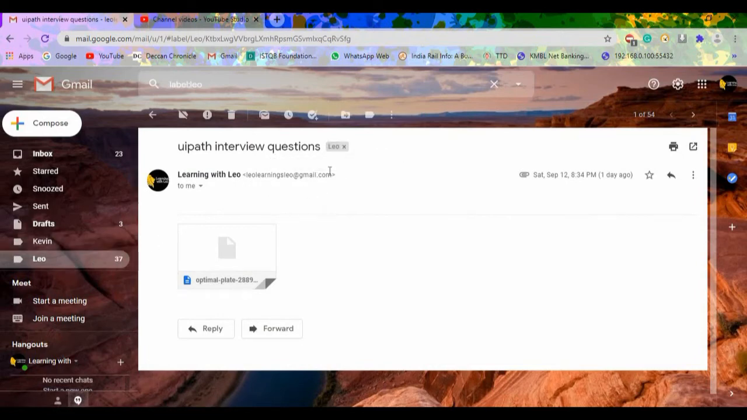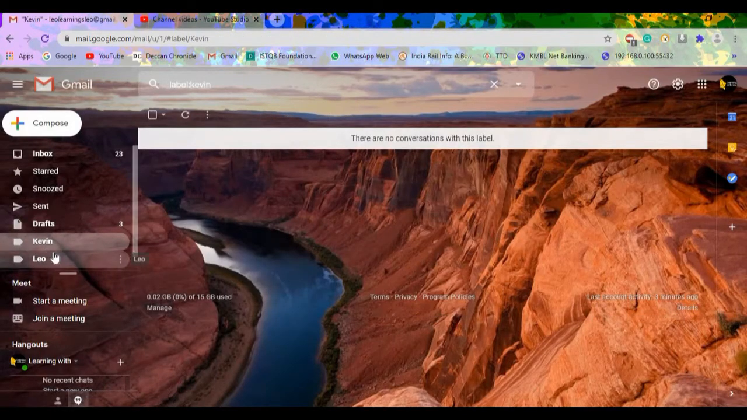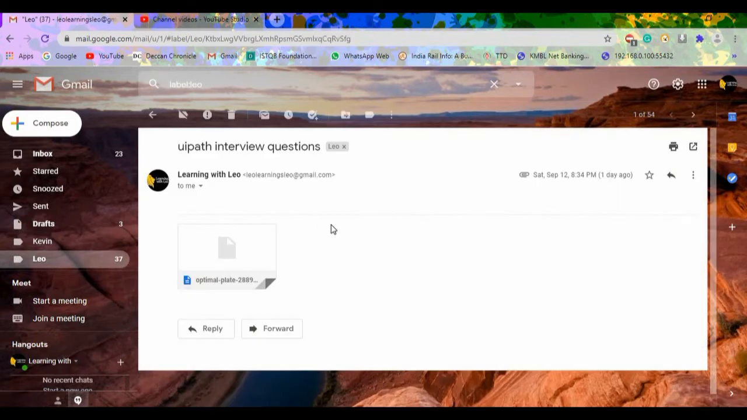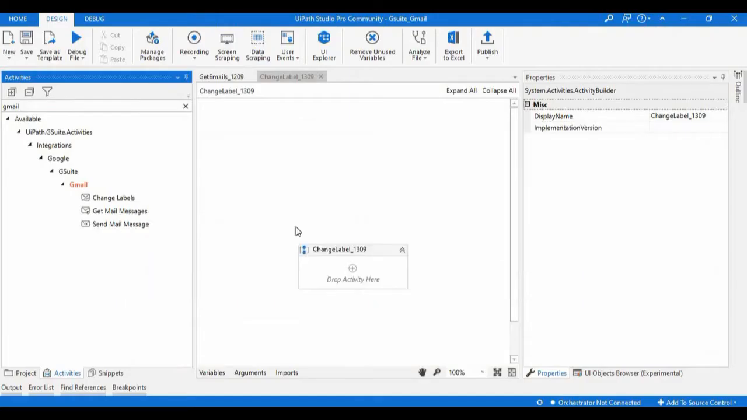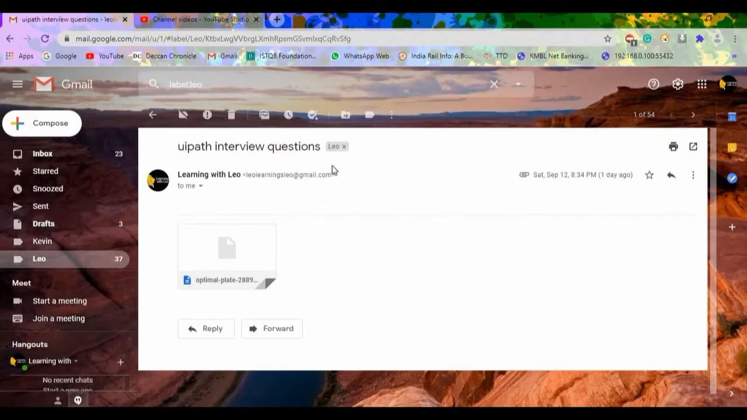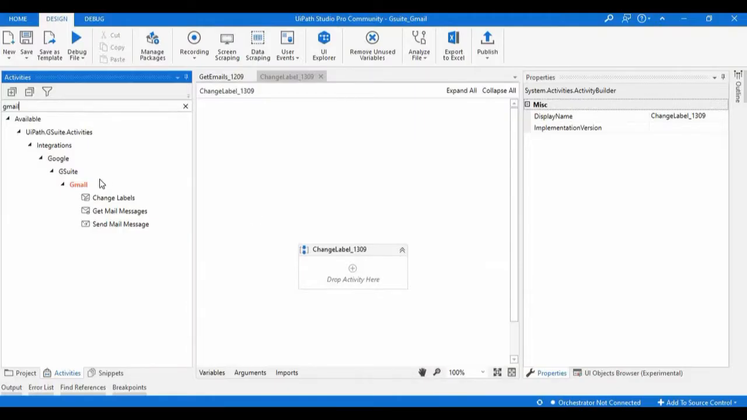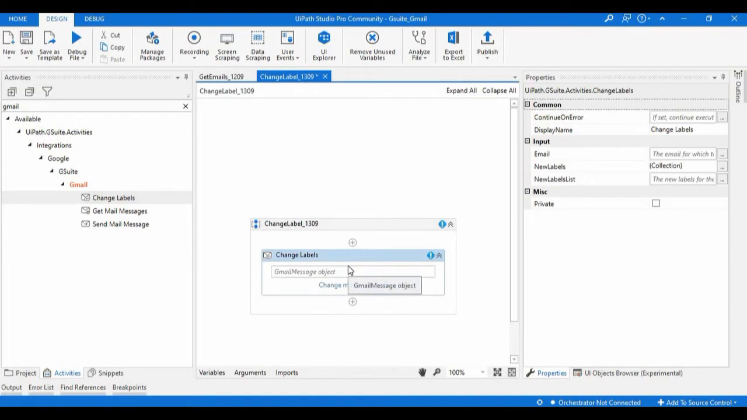In this case I opened the mail from Leo, so I have a tag called Leo, which is nothing but a label. In the same way, if you open the Kevin folder, as there are no conversations now, if I open any mail you can see mails with this kind of label with the Kevin name. Now in this session we'll see how we can change the label of a mail. Just drag and drop the Change Labels activity into our designer panel. If you observe the options on this activity, it is expecting a Gmail message object.